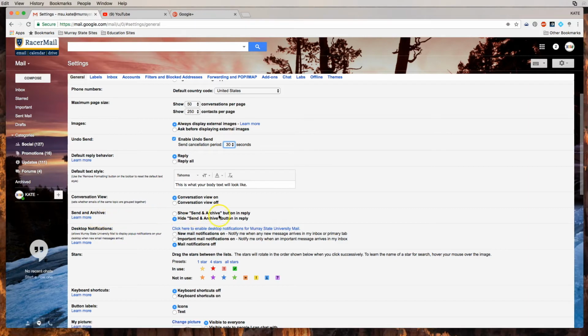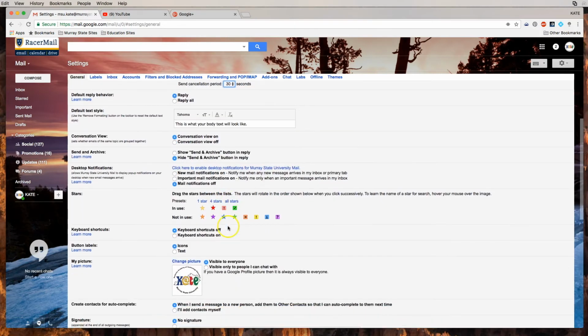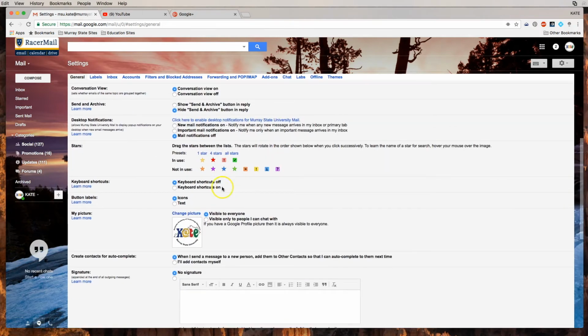I don't archive my mails because we have unlimited storage, but if you needed to send your email and archive it at the same time, you can do that and show that button. You can turn on notifications here. I don't particularly like notifications, but they are there, and you can set them up for new mail notifications or just important mail notifications. Those will be the ones that Google thinks are important.